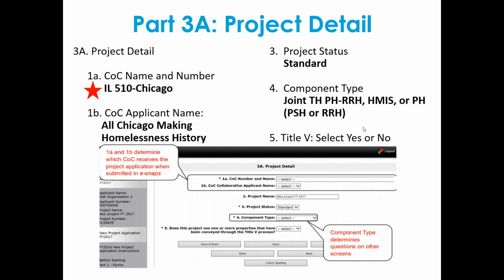Your status is standard, and then your component type. So make sure you're picking either joint TH and PH, rapid rehousing, HMIS, or permanent housing. Because as Renee mentioned before, what you pick here in the component part will affect other fields that come up later, and you'll see that in this presentation. And then for Title V, the vast majority of you should be answering no to that question. If you're unsure, please look at the detailed instructions.